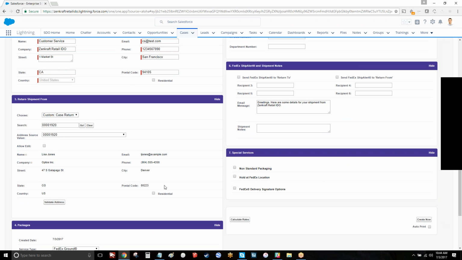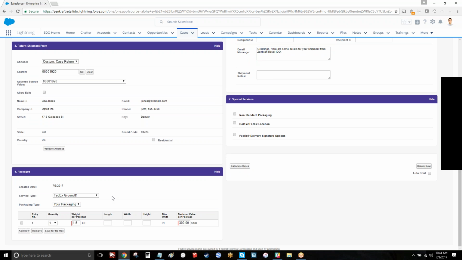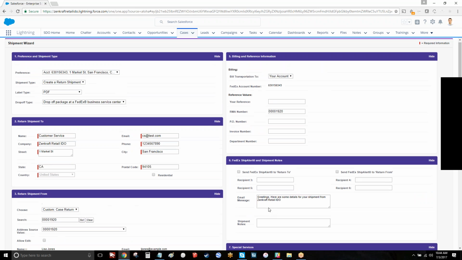The return shipment from address, this is coming from the contact associated with the case, so Lisa Jones. We do support address validation. The service type and packaging type have already been defaulted. The weight, as I mentioned earlier, is coming from those headphones, a field on the headphones indicating the weight, as well as a declared value. This is the MSRP in this case.